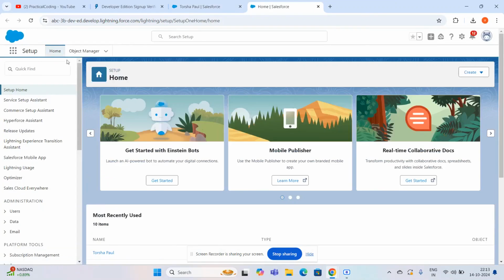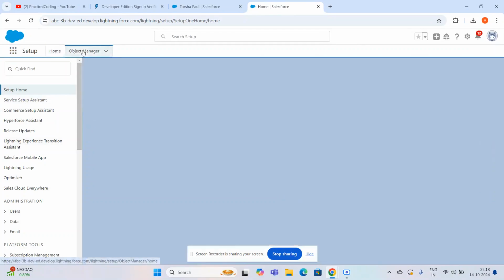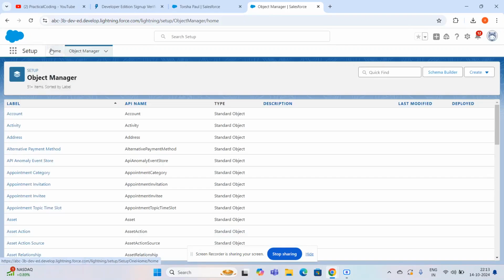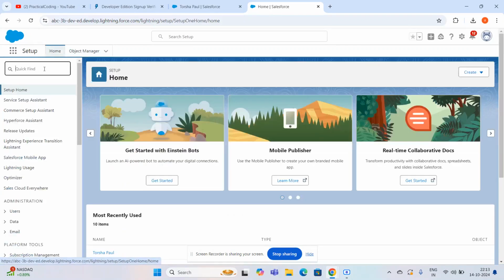This is the main page. Here you can see two things. This is the Quick Find, where you can find anything from the list. And if you want to search for something related to objects, then you need to go to this page. Here I'm going to show you the user.